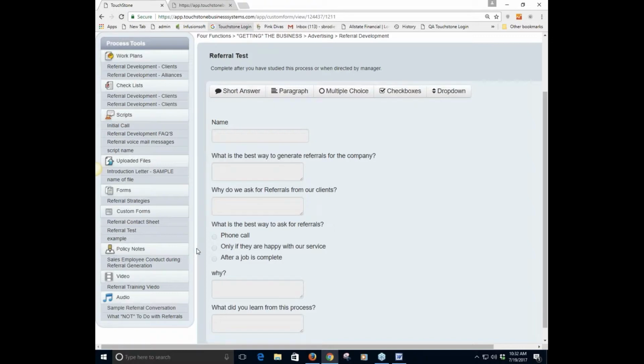So give them drop-down questions or multiple choice questions and then ask them why. So that's another probing question where you're getting at what do they really know. So testing, that's a good use of the custom form tool.